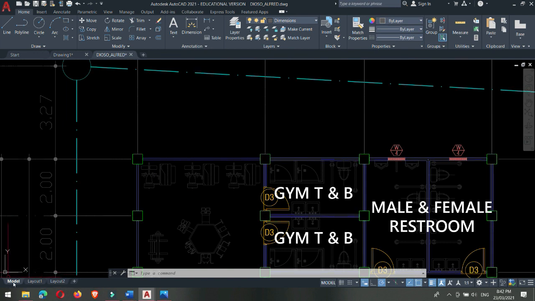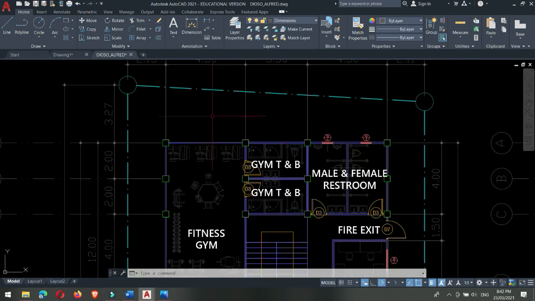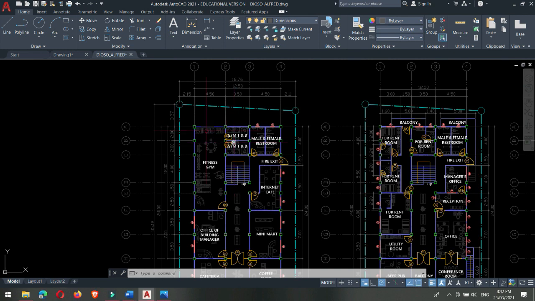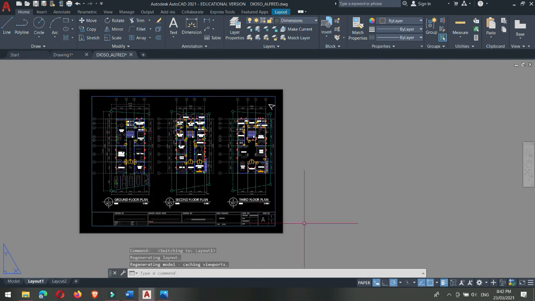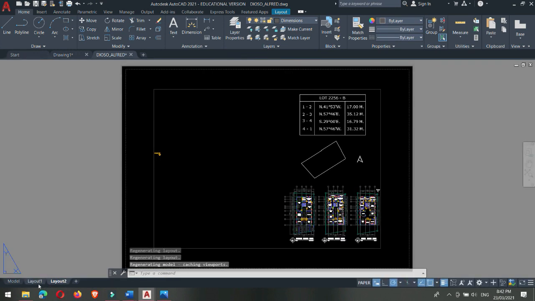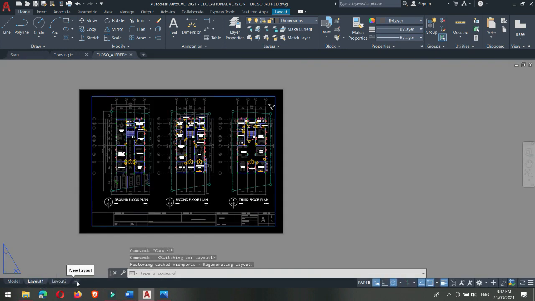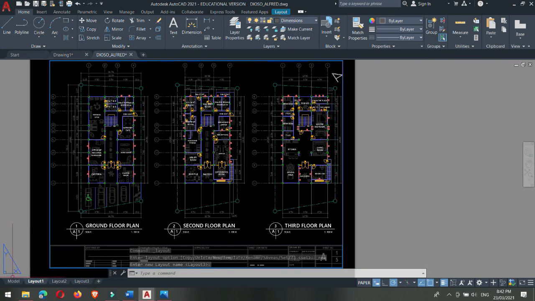Below the UCS icon, there are tabs that say Model, Layout 1, and Layout 2. What is that? The Model tab is the model space, where we draw our plan. The Layout tab, if I left click here, you can see is the paper where we're going to print the plan. So Layout 1 and Layout 2. If I click this new layout, it would add another. We're gonna cover that in the next video. But for now, those are the tabs down here.